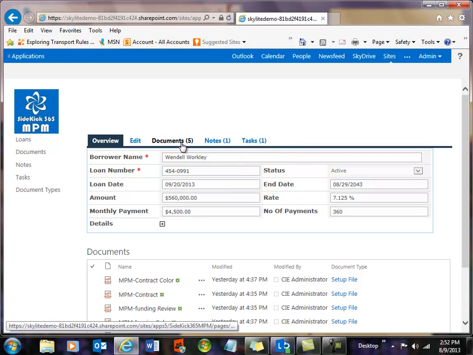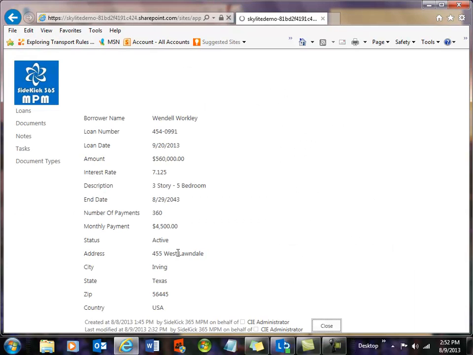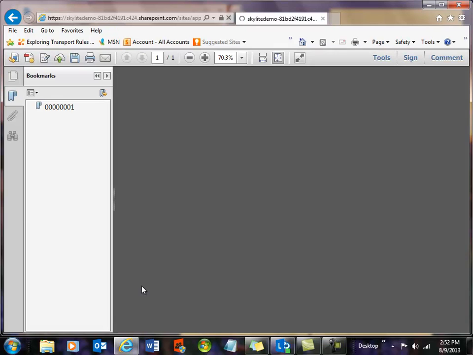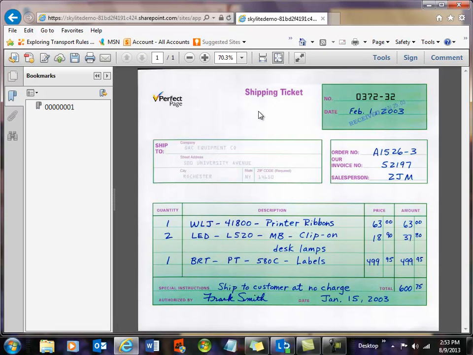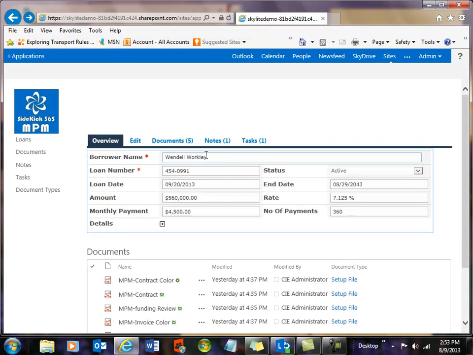Let's take a look at some of the documents. I'll come into a funding review scan file. Just click on it once, and you'll see here I have a nice scan copy. Now all these scans are searchable if you save them as a searchable PDF. Let's look at an invoice just to get an idea. And you can see that you can have very high quality images stored with your loans. Just imagine how much simpler it's going to be rather than digging through filing cabinets to get all this information or digging through file shares.